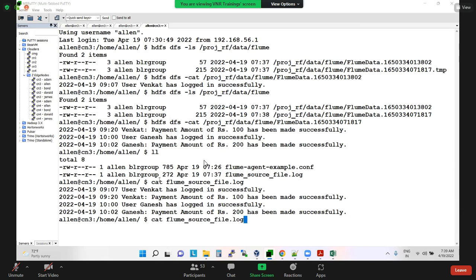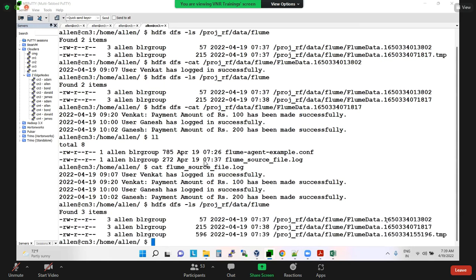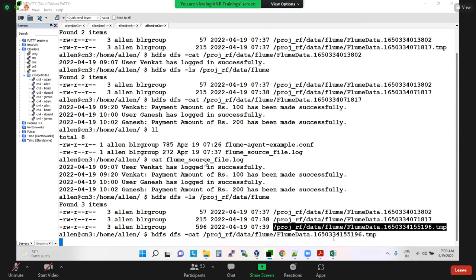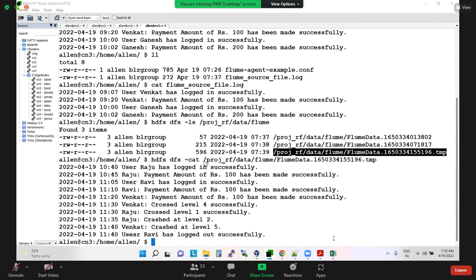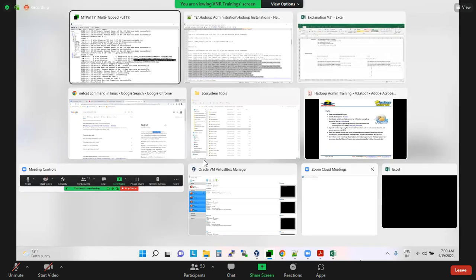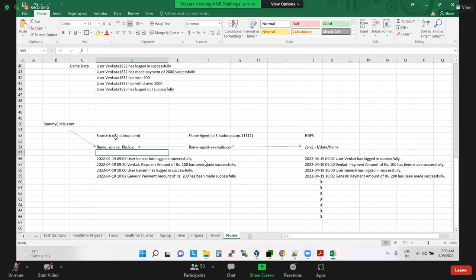So now, I did the third one. And you see, even the third one's data also came. See, all the lines came. This can be on any machine. Normally, source can be on any machine.